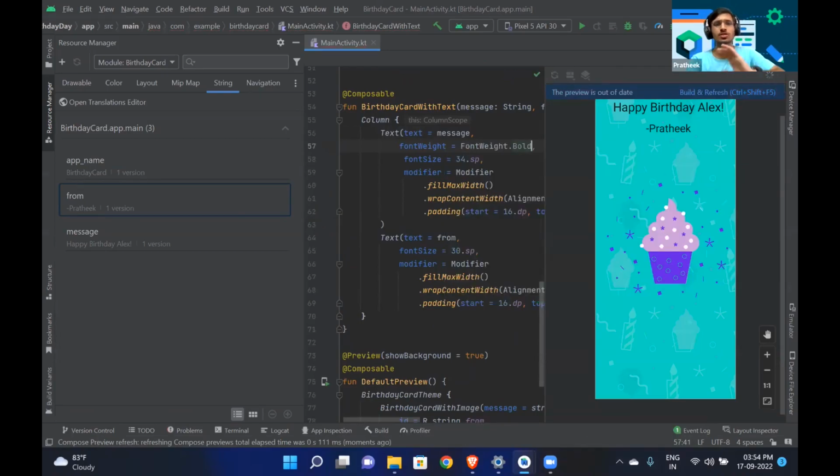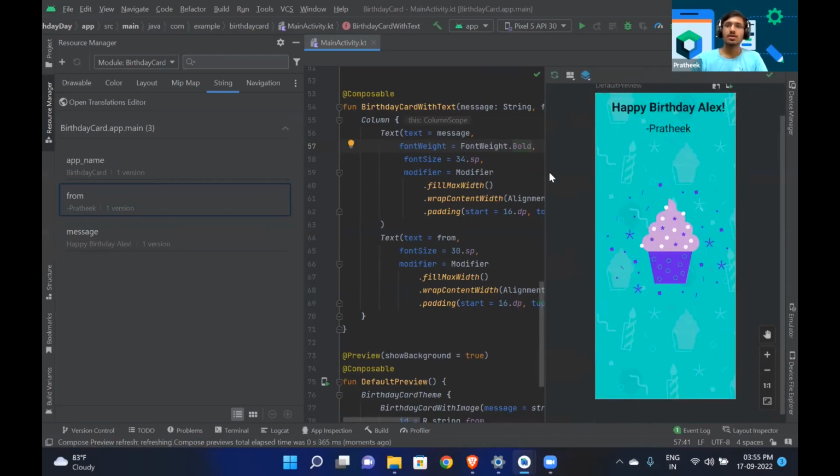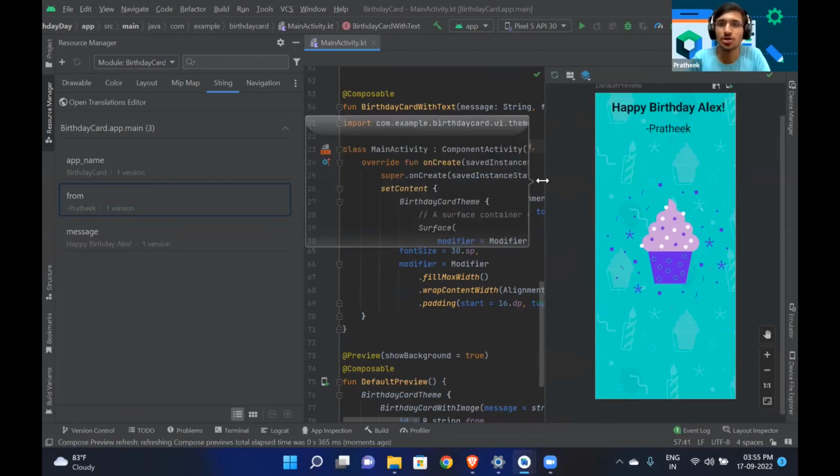So almost everything, since Android Studio is an intelligent code editor, you can have everything here. So font weight dot bold. Again, click on build and refresh. The preview will be rendered. Hola, here you go. So happy birthday, Alex by Pratik. So this is the birthday card application.